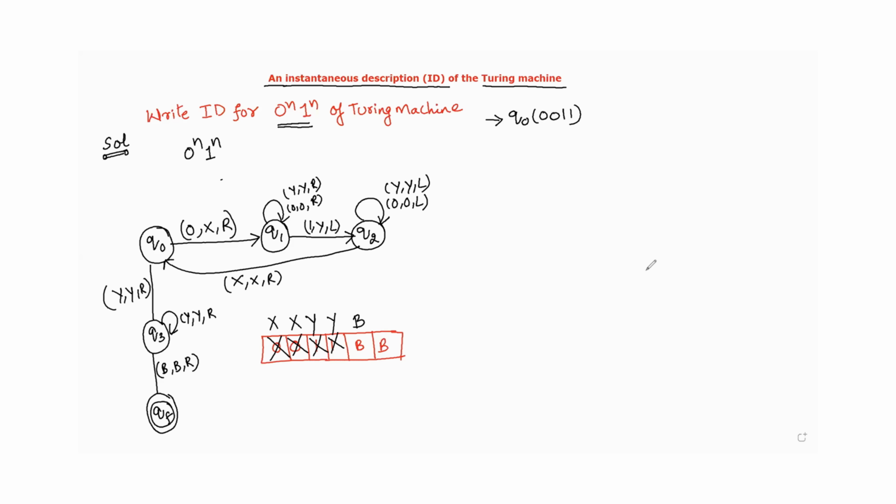Today we'll discuss the instantaneous description of the Turing machine. Before constructing the instantaneous description, we must construct the design of the Turing machine. Now you see, this is a Turing machine for 0 power n and 1 power n.